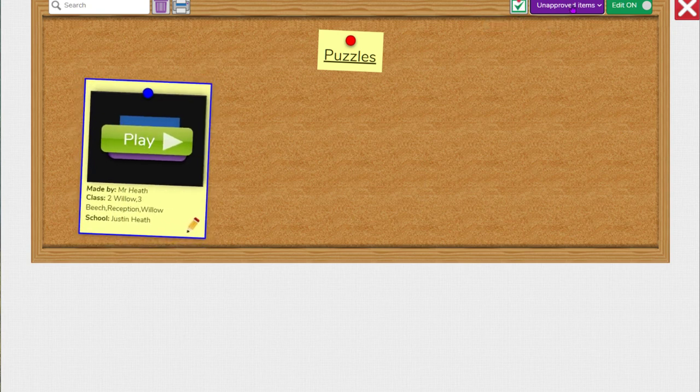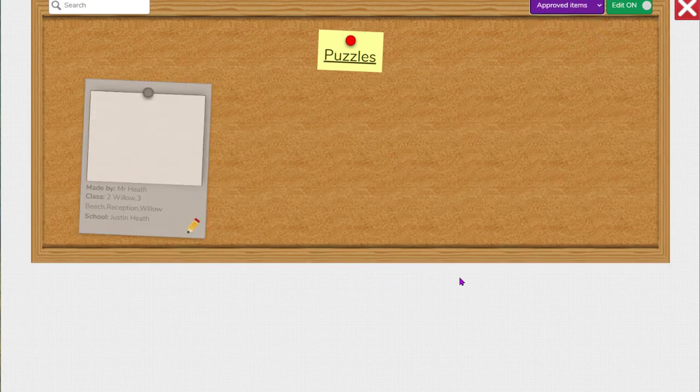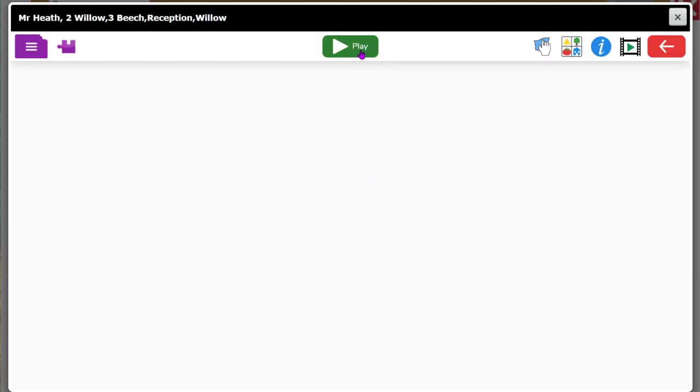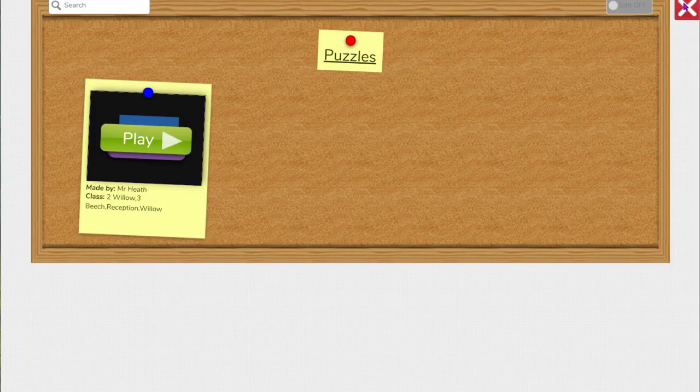You might want to double click on it and have a look at it first, but when you're happy with it, you click on approve up here. So now there's nothing in the unapproved items on the board, so I click to the approved items and I turn edit off, and now I'm seeing this board as children would see it. And I can click on any of these and go into playing the puzzle. So that's how children can generate the first quiz and share it in lesson 1.